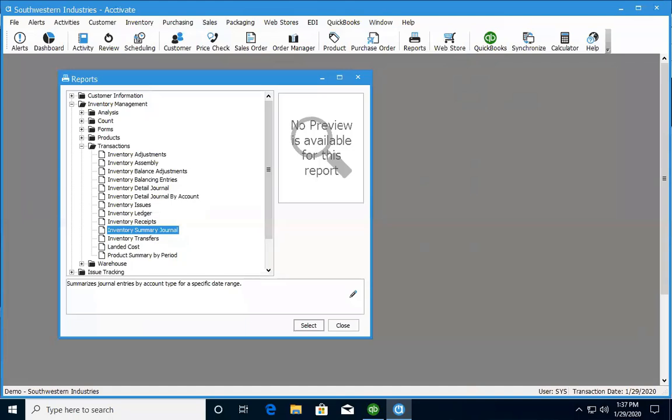Okay, so I didn't go into what happens whenever the journal totals are different between QuickBooks and Activate because I couldn't replicate that in my demo. Essentially, you'll be able to see that they are different. What you do there is you will delete the journal entry from QuickBooks and then resync it over from Activate, and now you'll have the two balancing.